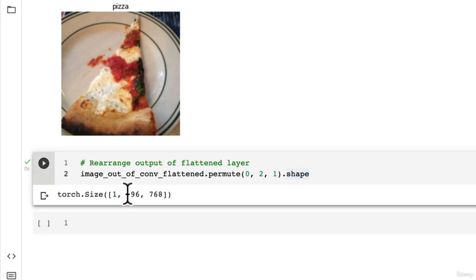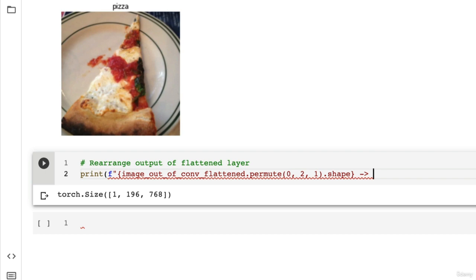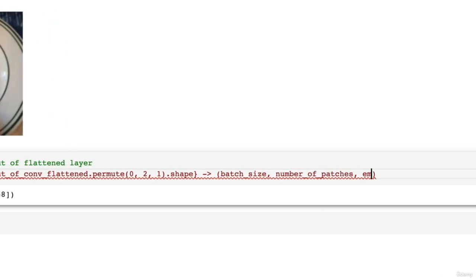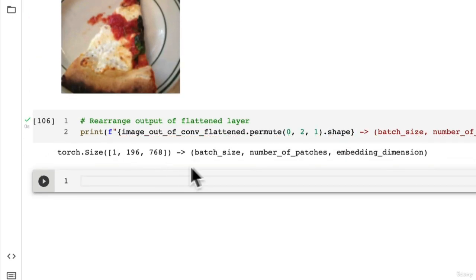Batch size of 1, 196 patches, number of patches, and embedding dimension there. So we can go print, and we'll get that here. We have just turned our 2D image into a 1D sequence of patch embeddings. Oh my goodness. So this shape is batch size, and then we have number of patches, and then we have embedding dimension. We have the input to our transformer encoder.